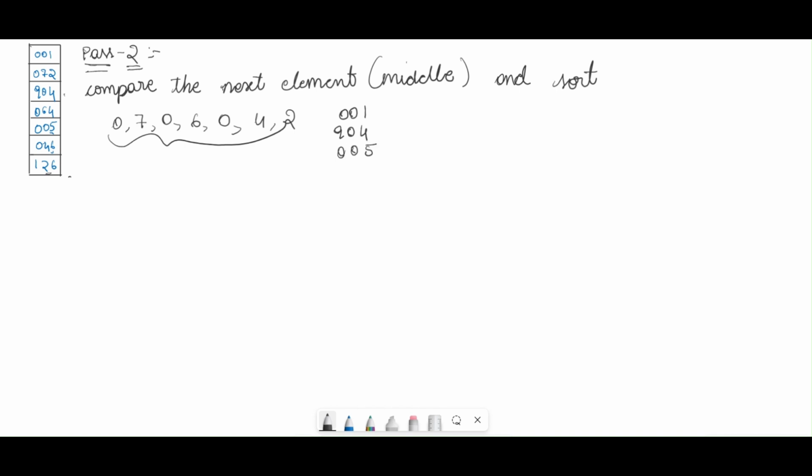Now after 0, which is the next element? 2. Where is the 2? 126, right, in the array. Then after that, 4. 4 means 046. Then 6. 6 means 064. Then 072. Easy. This is how pass two is completed.